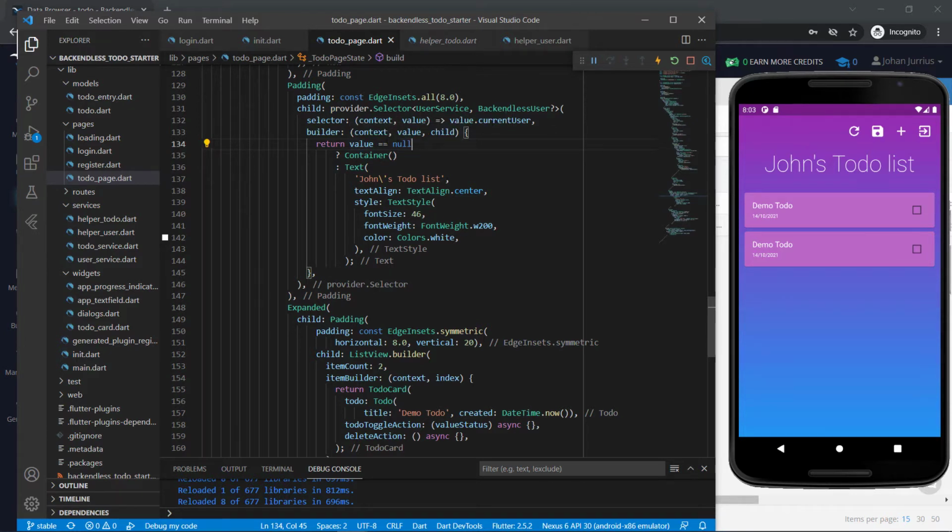If the backendless user is for some reason null, which I don't think it will ever be, we will just show a container, which means we won't show anything there. That text will not be there. Otherwise, we could have used a text widget there that just says to-do list instead of adding the guy's name. So maybe you can change it to that. I'm not going to change it now. And then the text widget will just show, if the value is not equal to null, John's to-do list.